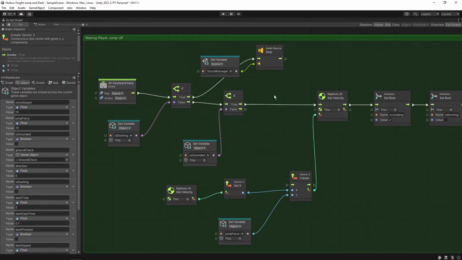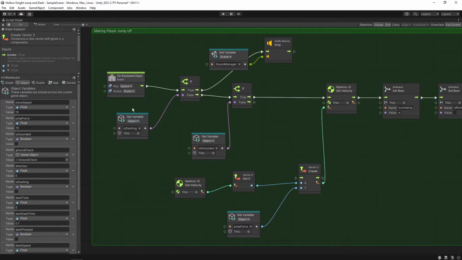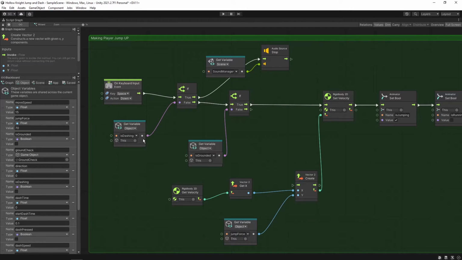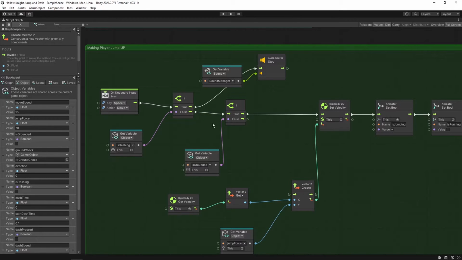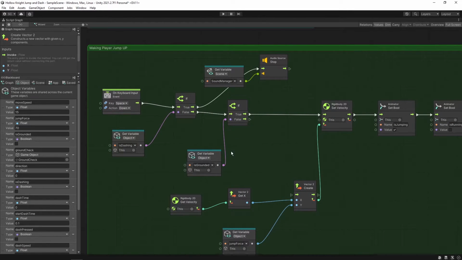Now let's talk about jump. Again, for jumping we are first checking if the space key was pressed on the keyboard. Then we are checking if the player is currently dashing or not, because we do not want our player to jump when the player is performing the dash movement. So that's why we are checking if this is false. Then we are checking if the player is on the ground or not, because we do not want our player to jump in the air. So this logic is for that.